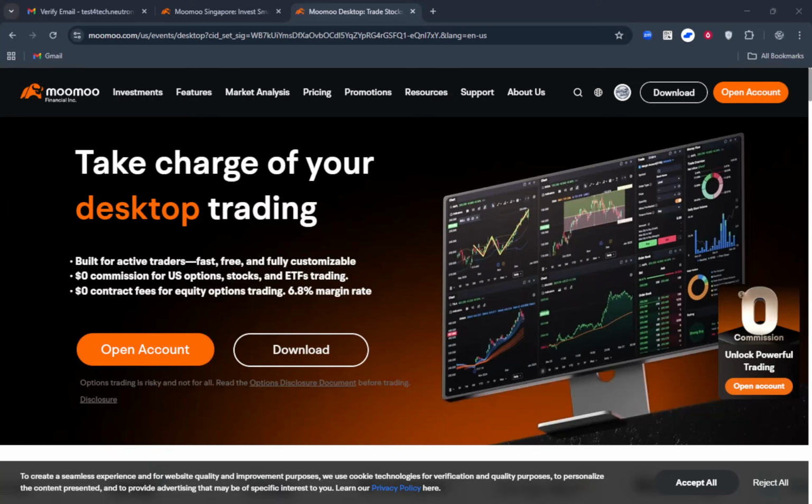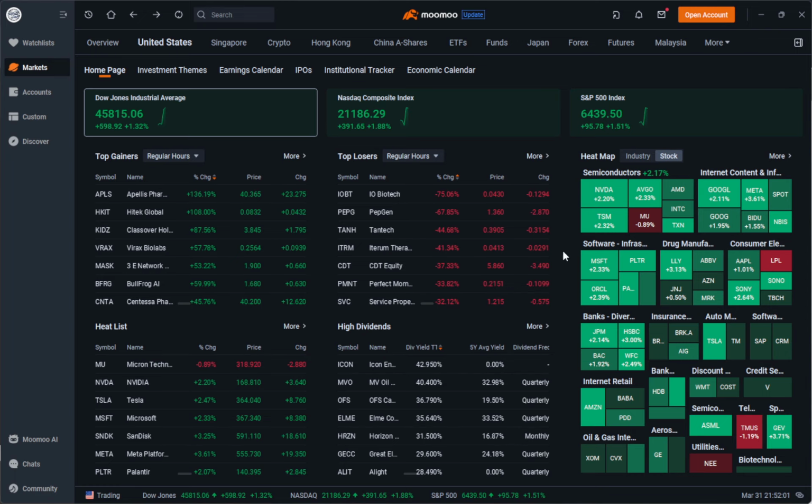In today's video, I'm going to teach you how to use Moomoo on desktop. Whether you're just getting started or you want a quick refresher, we'll walk through downloading the app, understanding the layout, finding a stock, analyzing charts, and placing a trade, all in a clear and beginner-friendly way.